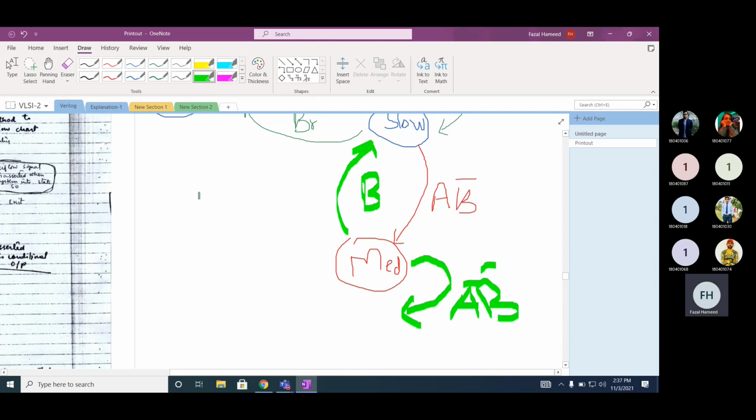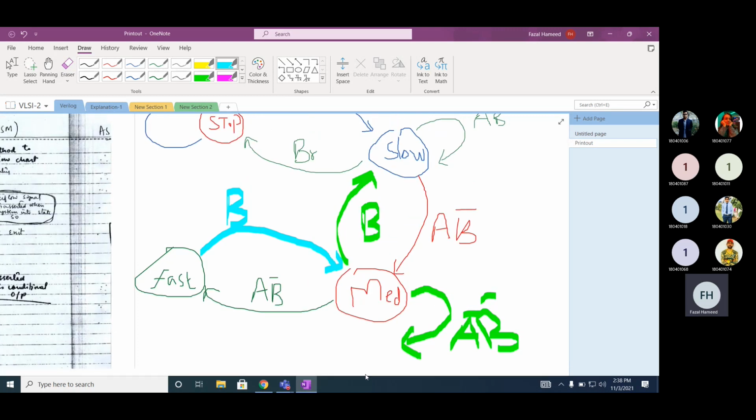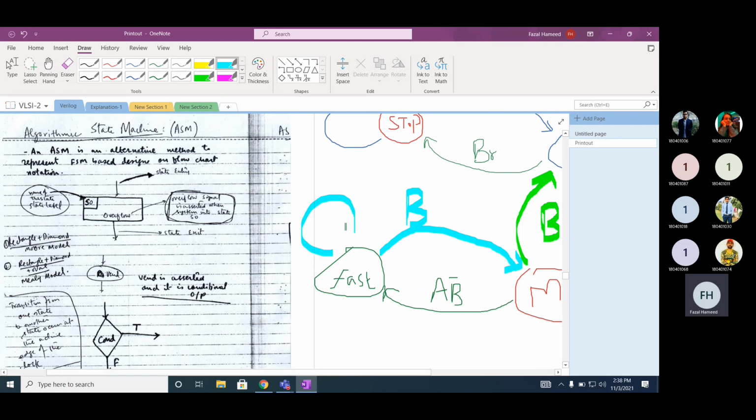When the system will make a transition to the fast state from the medium, in the fast, A, B bar, and when the system will make a transition from the stop to the medium, B, and when the system will be in the fast state, when B bar, when B is 0, whatever the case of accelerator, even if we are accelerating, we will still be in the state.